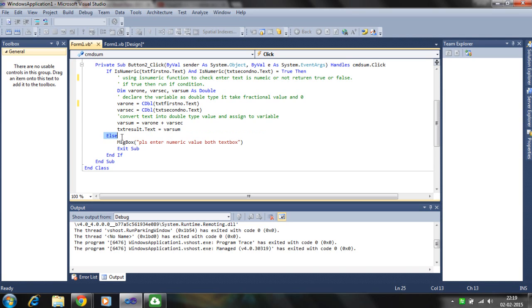This is the else condition. If it is not numeric, that is, not true, then it will show the message box and Exit Sub. It stops the program. If you define it as an integer here, it will not take zero or fractional values. So Double is used for fractional and zero values.